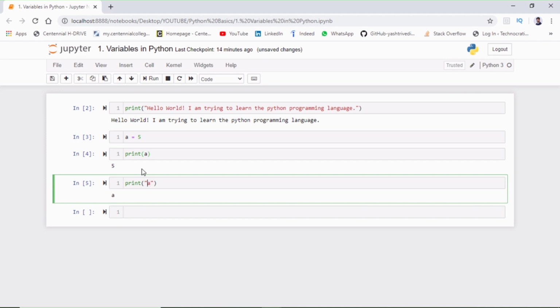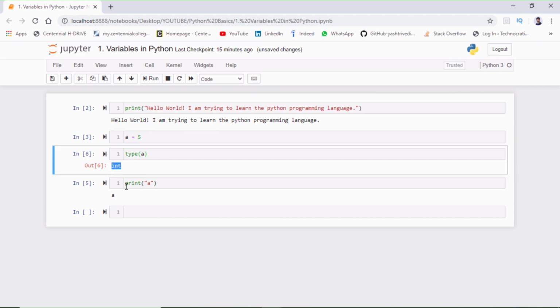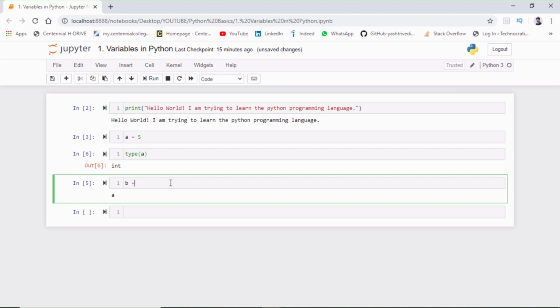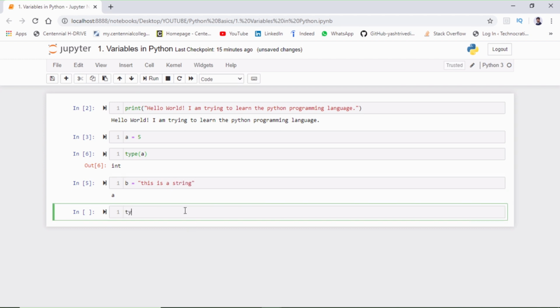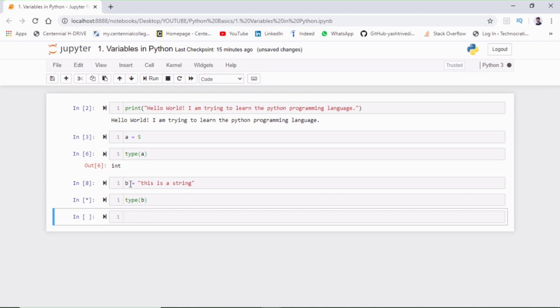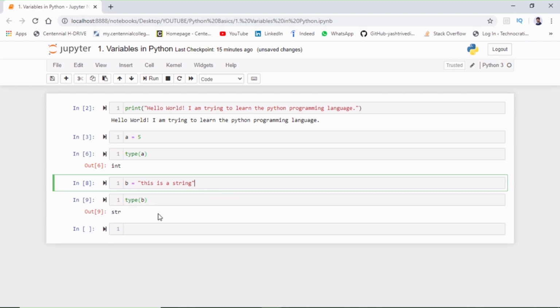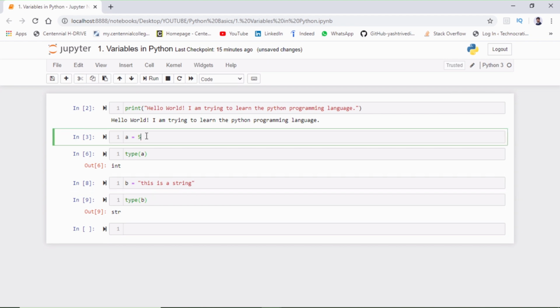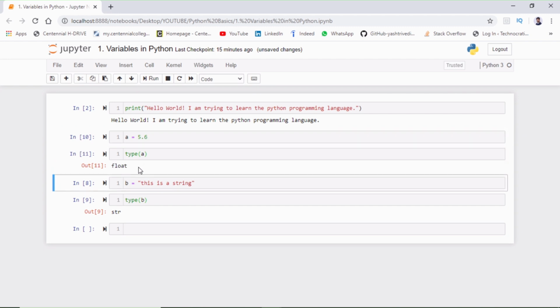And if we want to check the type of a variable, we can just use the built-in function type and pass a, the variable name. So it gives us an integer. Now let me assign a different variable. Now this b is a string. So now when I check the type of b, I think I didn't run the cell. So it returns str, which means string. Now if I change the value of a to 5.6 and check the type, it will return a float. It means a variable could be anything.